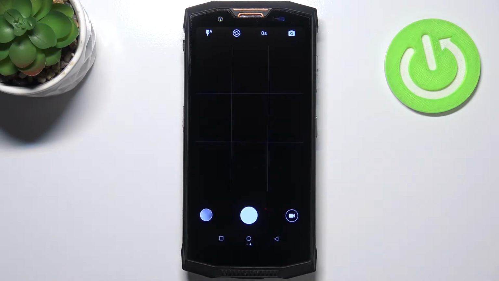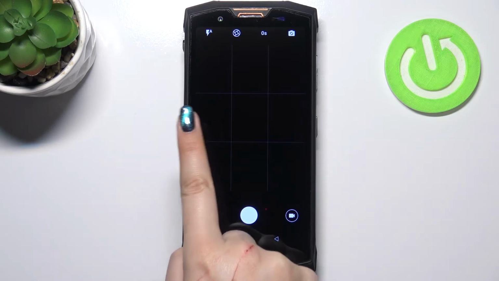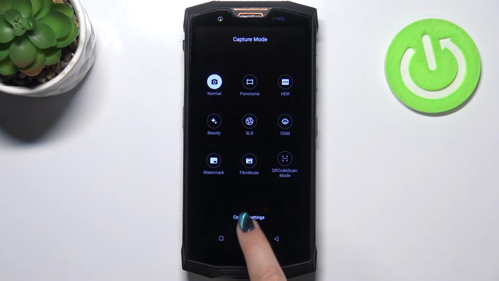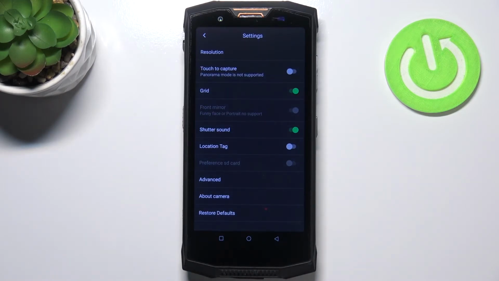So right now it doesn't really matter if we will be on the standard photo mode like now or on the video. All you have to do is to simply swipe your finger from the left to the middle in order to open the modes, and now we can enter the camera settings. So let's tap on it, and as you can see at the very bottom of the list we've got restore defaults. So let's tap on it.